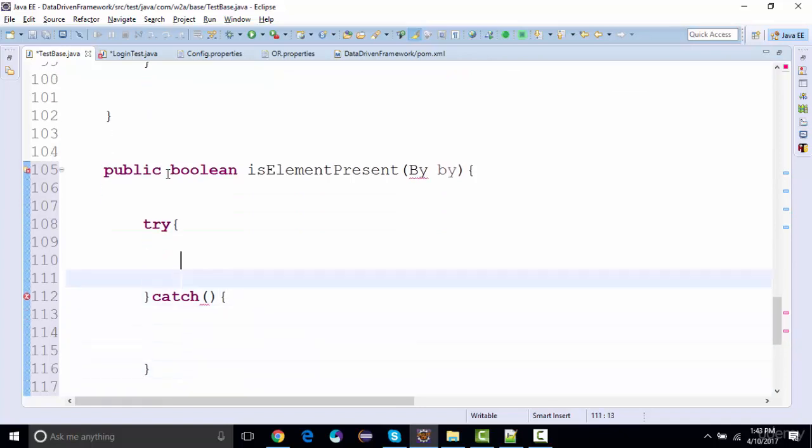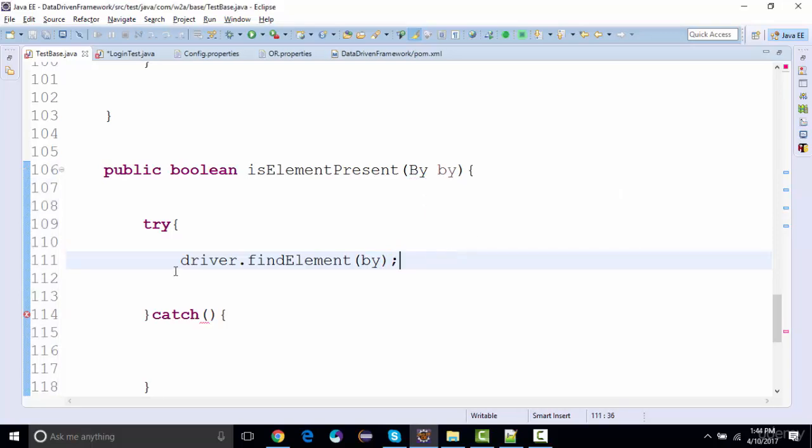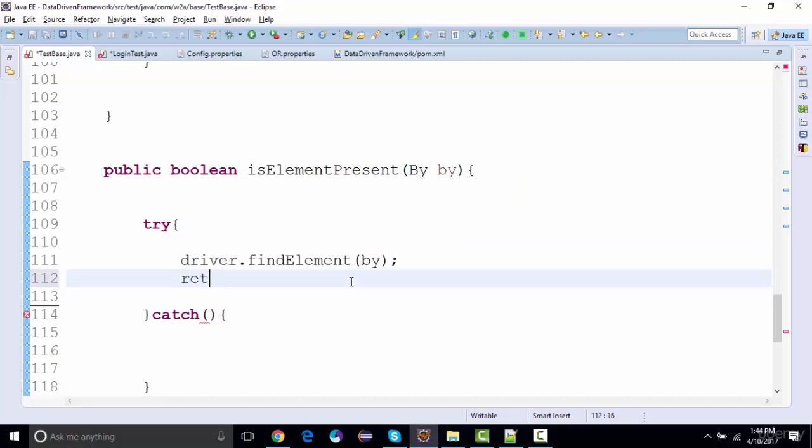As in, I'm going to write over here, it should say driver dot find element, and I'm going to accept the same by argument over here. By, we're going to import it from Selenium. Now if this line gets executed and an element is found, it should return true. Otherwise, it should return false.